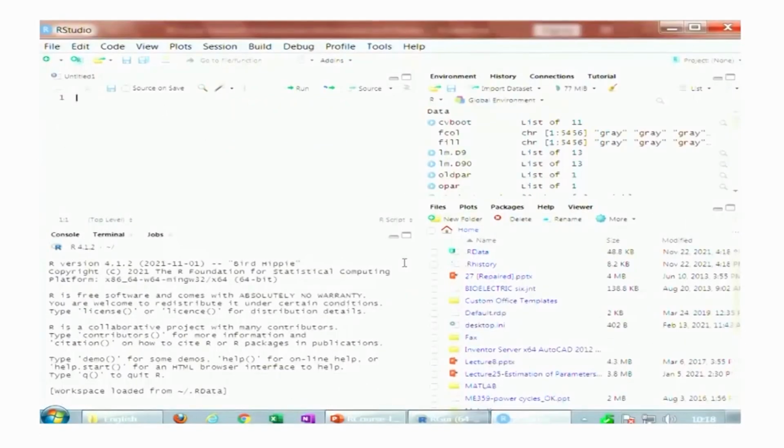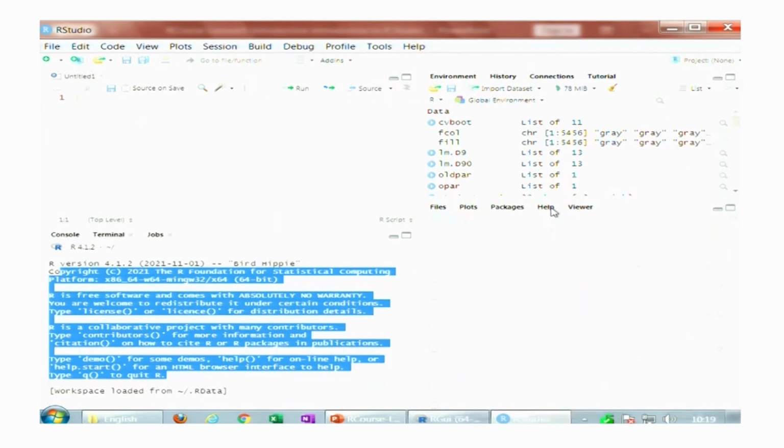This is the software on my computer, and if I start it, it will look like this. If I use my cursor here, you can see where I am moving. This is my first window. Secondly, here I am trying to highlight, this is my second window. Then here, this is my third window. And here, like files, plots, packages, help, etc., this is my fourth window.